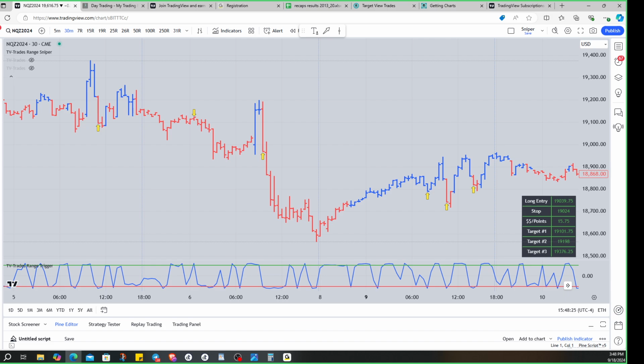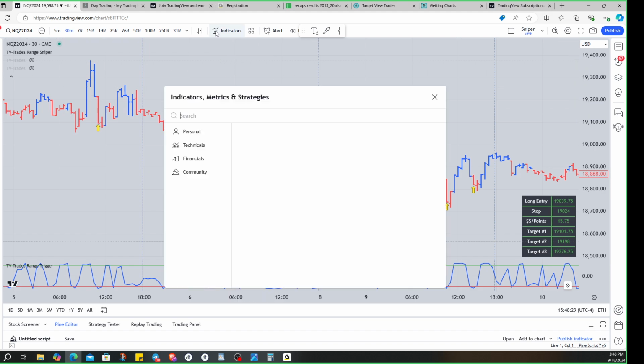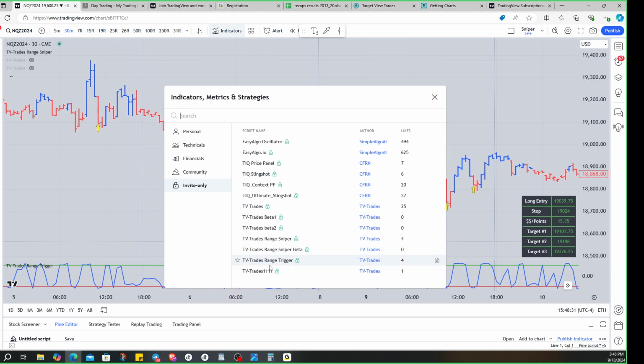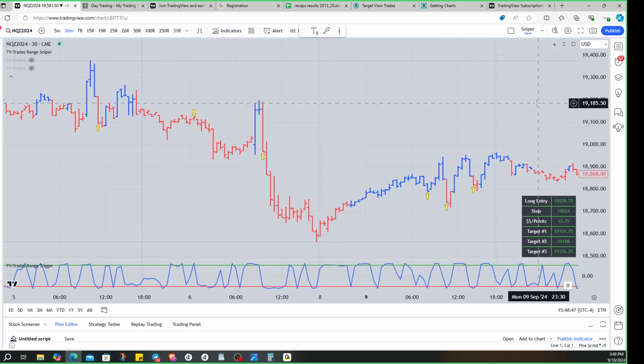Alright, still not clear on how to get the oscillator. Mark, the oscillator is right here. You go to indicators, you go to invite only, and it's a TV Trades Range Trigger. Just click on that. You have it. You might have to refresh your charts or something, but you should have it in there. TV Trades Range Trigger. Okay. It's just one thing. You don't need to change a thing on it. Just put it on, and that's all you have to do.